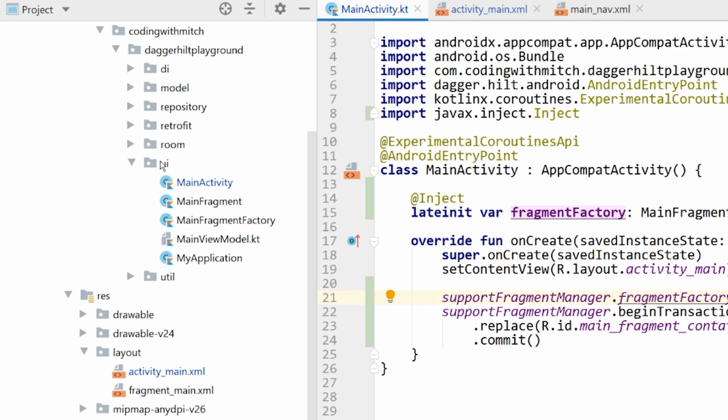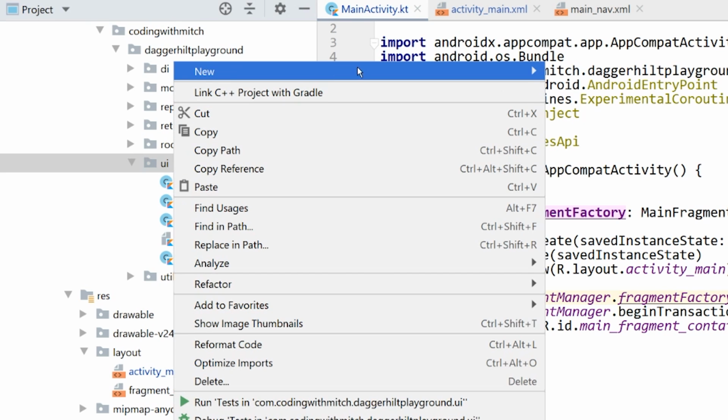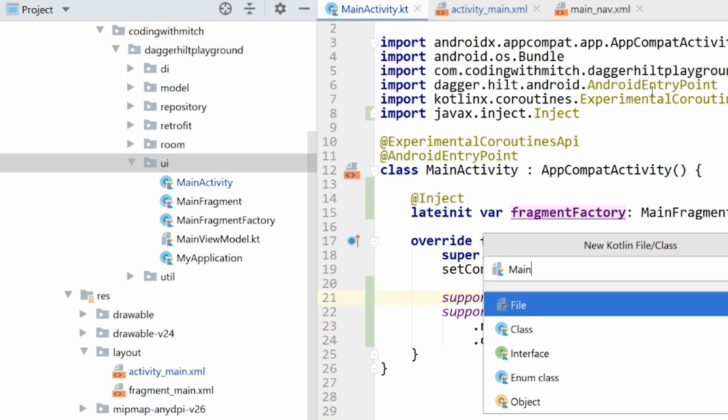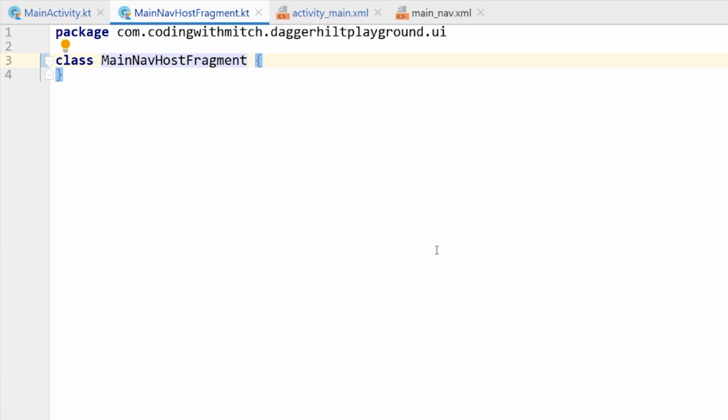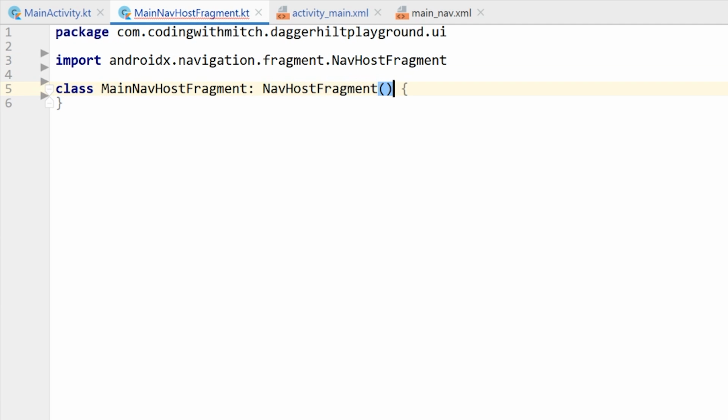And we need to create a new class in the UI package. So I'm going to right click here, go to new Kotlin file, and I'm going to call this main nav host fragment. So if you're familiar with navigation components, you know that navigation components revolves around this kind of default nav host fragment thing. And I'm going to extend by that class, NavHostFragment. So what we're doing here is we're creating a custom nav host fragment that we're going to set in our layout.